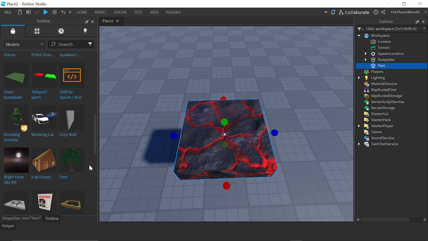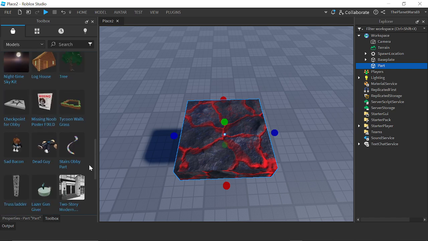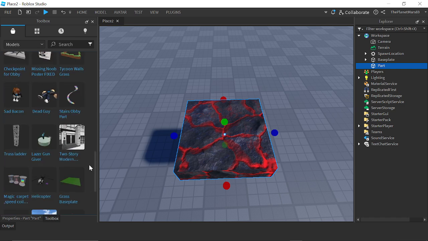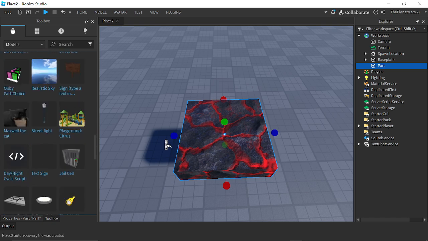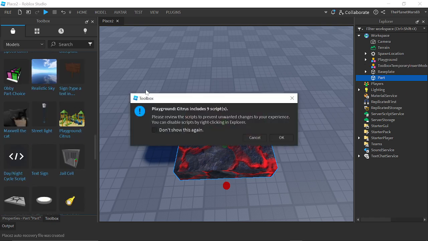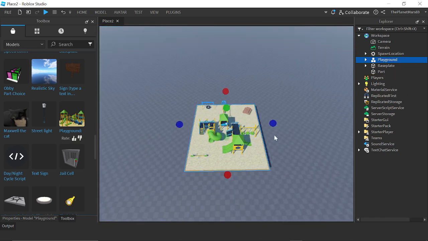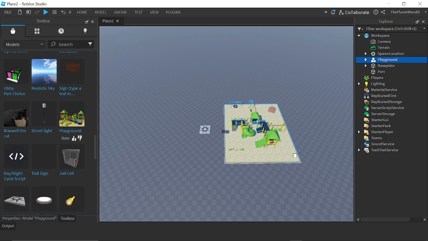But let's say I want to add, what could we do? Let's do a playground. And remember this, be careful when you see this because some will have viruses and it'll completely ruin your game. But for the sake of this video, I'll just press OK. And here we go. I got a playground. I'm just going to move it over a little bit.